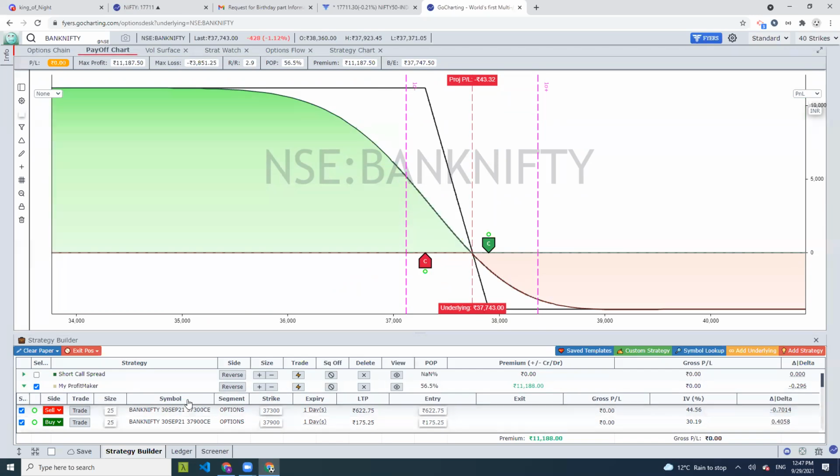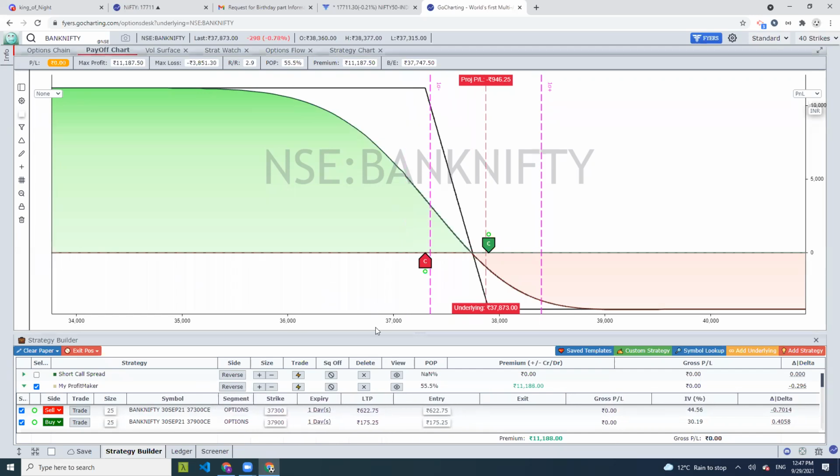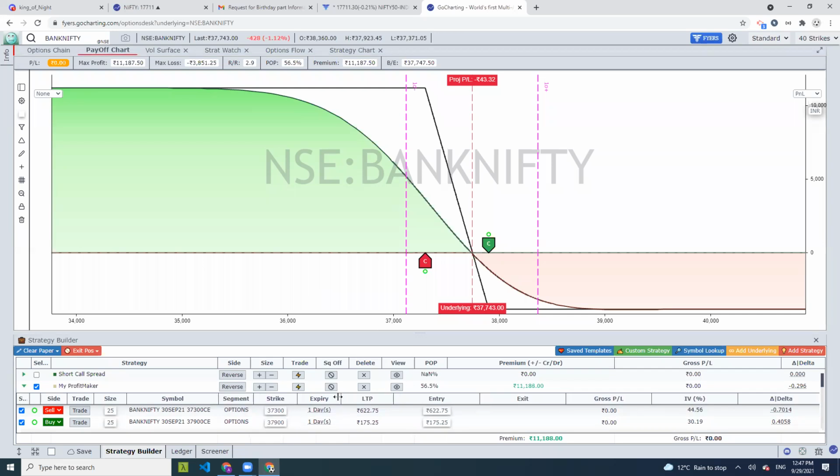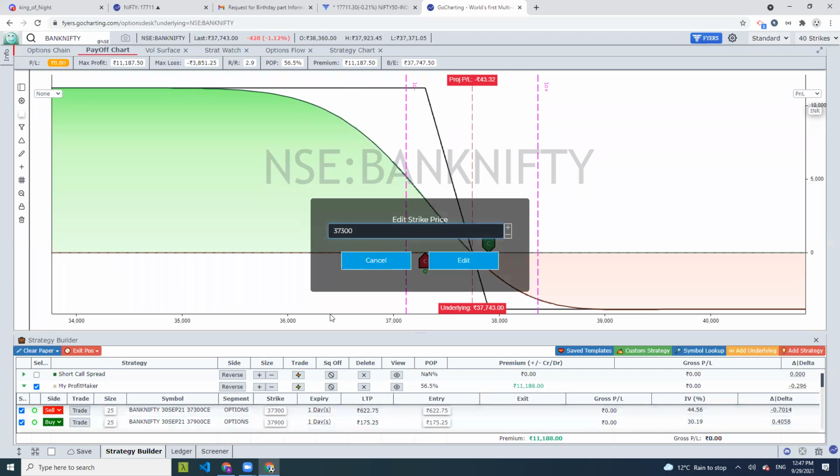Obviously every table in this platform is resizable. You can click on any of these columns and resize it the way you want, depending on the dimensions of your computer. Now, if you want to make some repairs, right now I've taken this call sell at 37,300 and this buy at 37,900. But if I want to make some changes, I can directly click on this strike and override this default figure of 37,300.